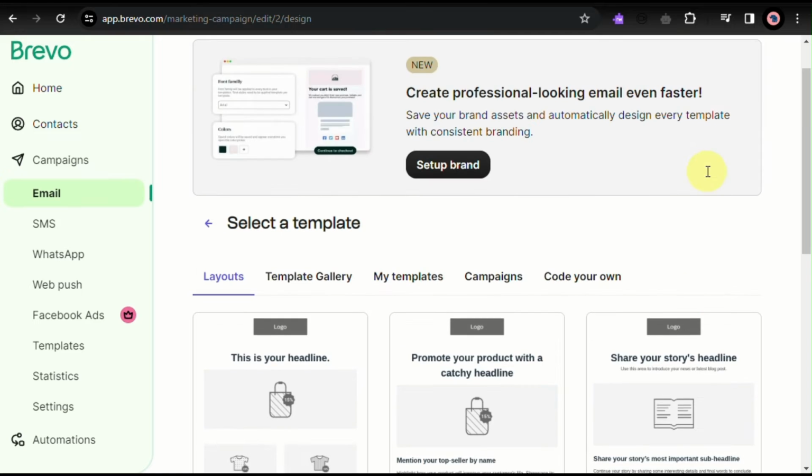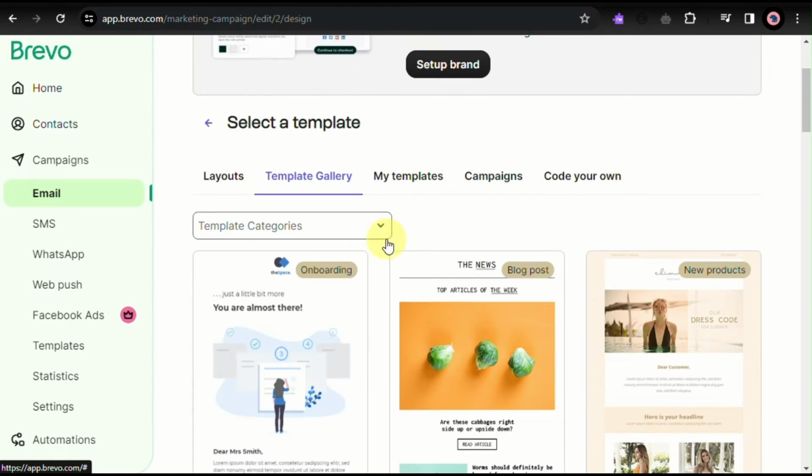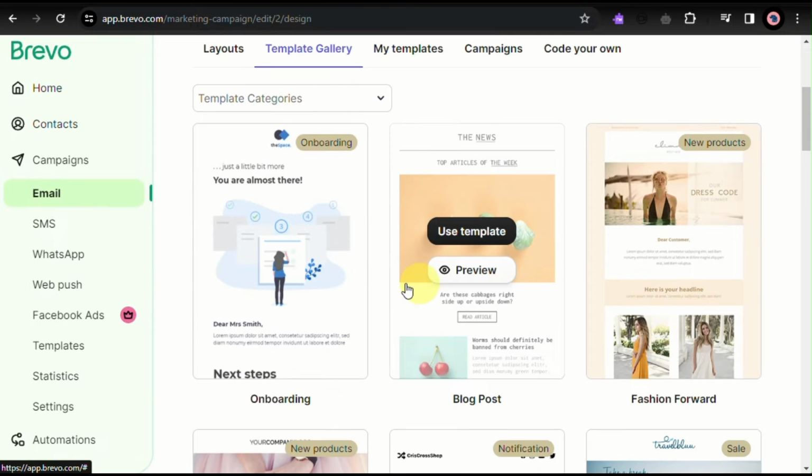You will be choosing a template, or you can look into the templates gallery. This is where you can choose the newsletter.